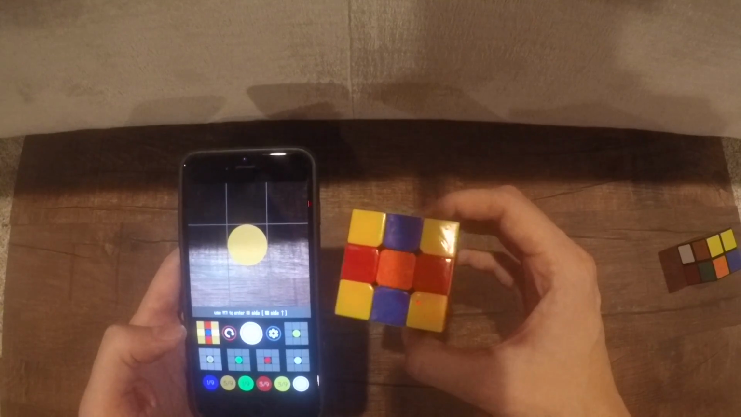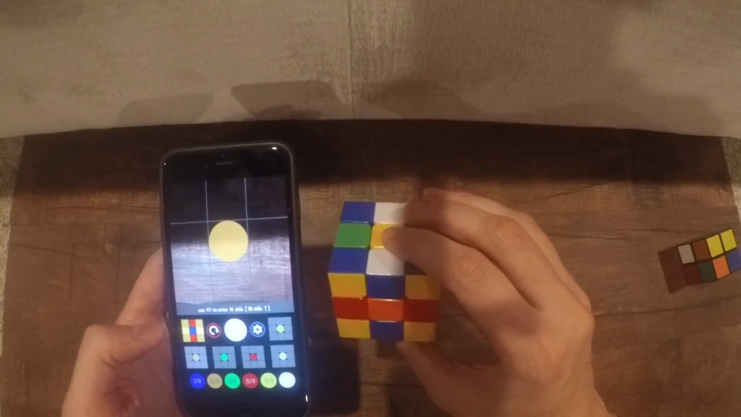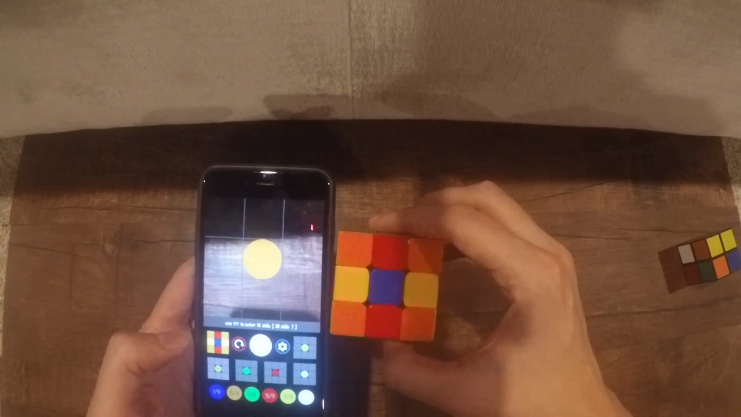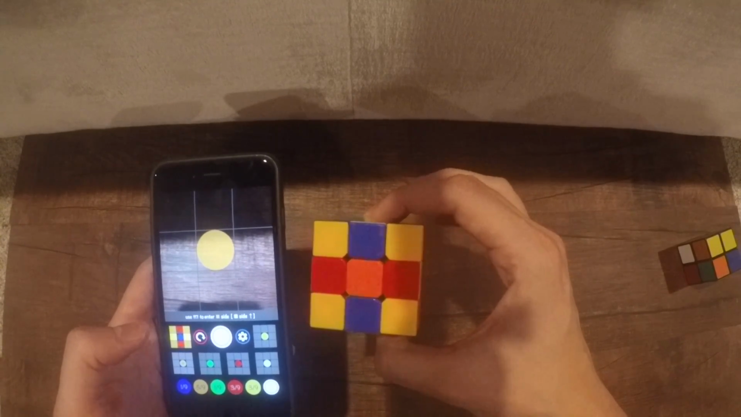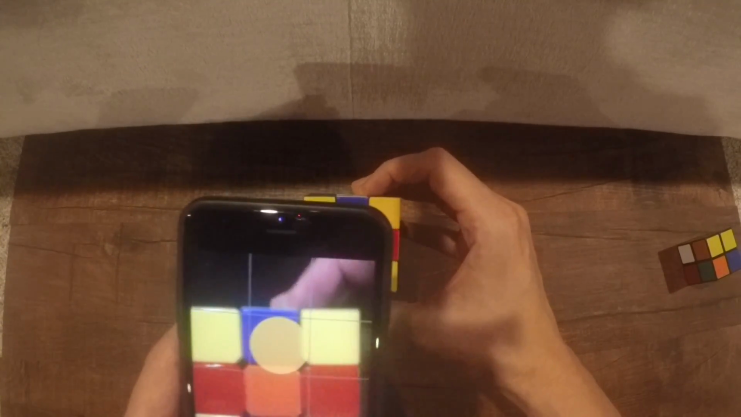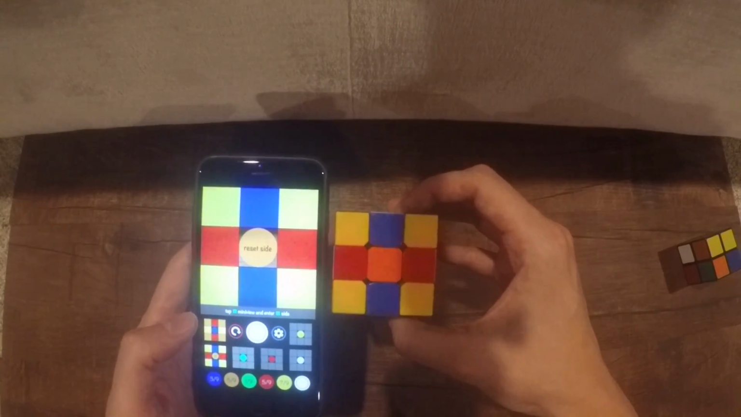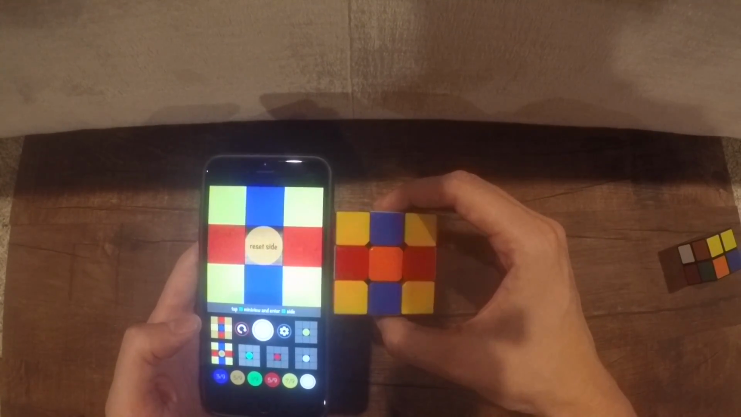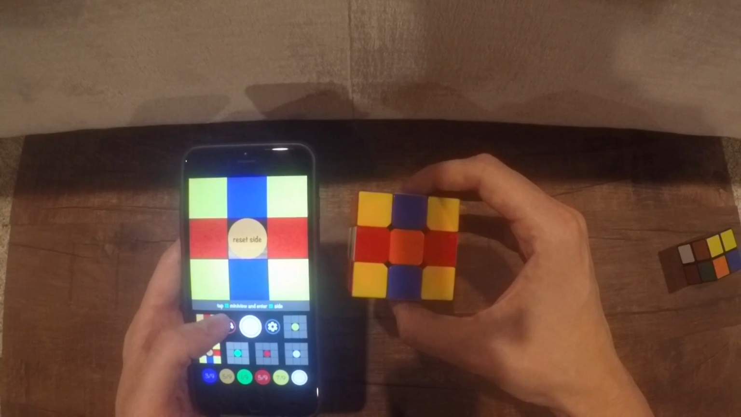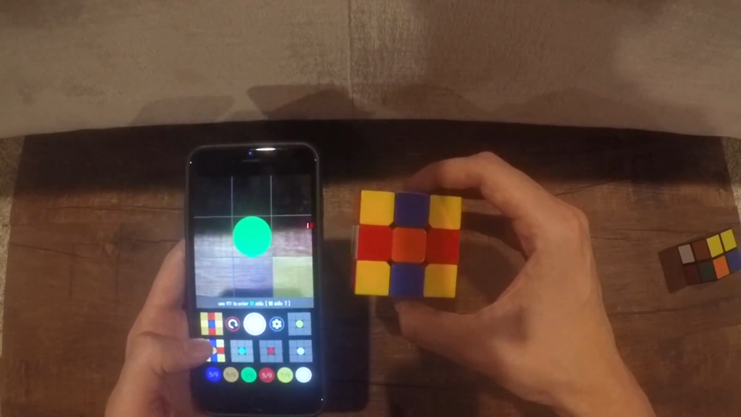And now we're going to use the camera to enter the orange side again with the yellow side facing up. So if you're noticing it's just blue, turn over to the orange side. And now let's line it up. It looks like it got it totally correct. That's great.